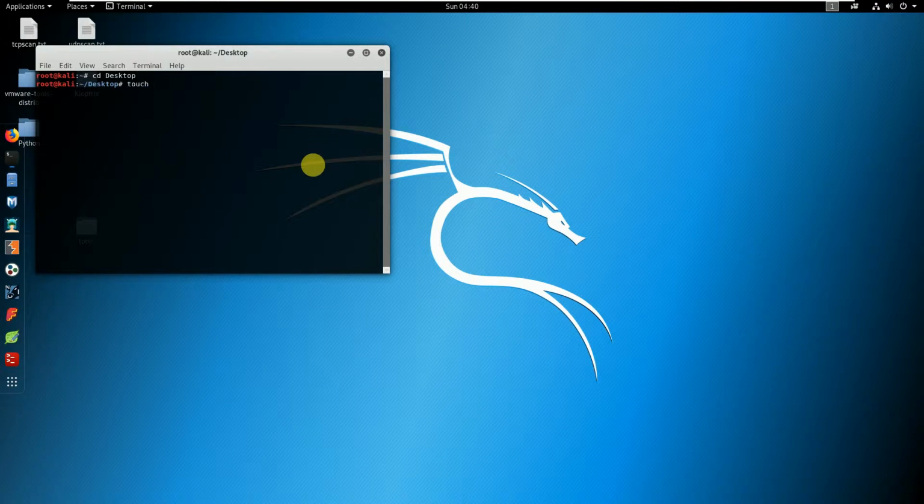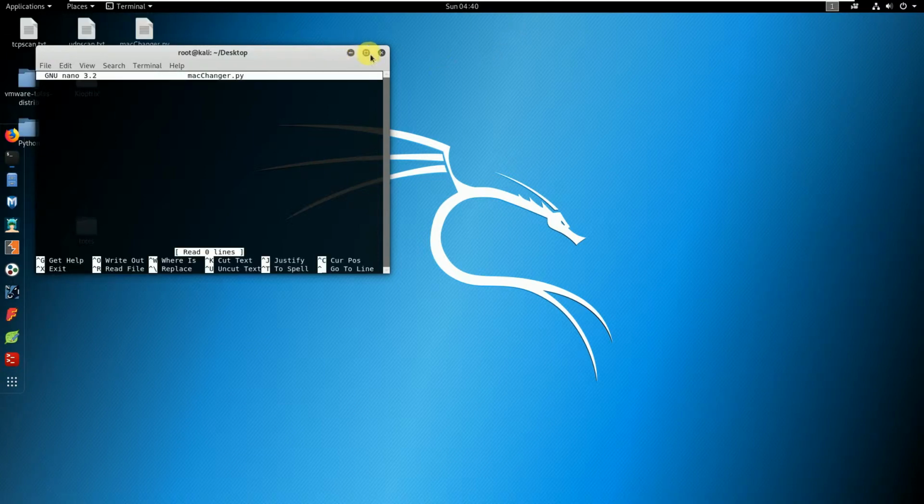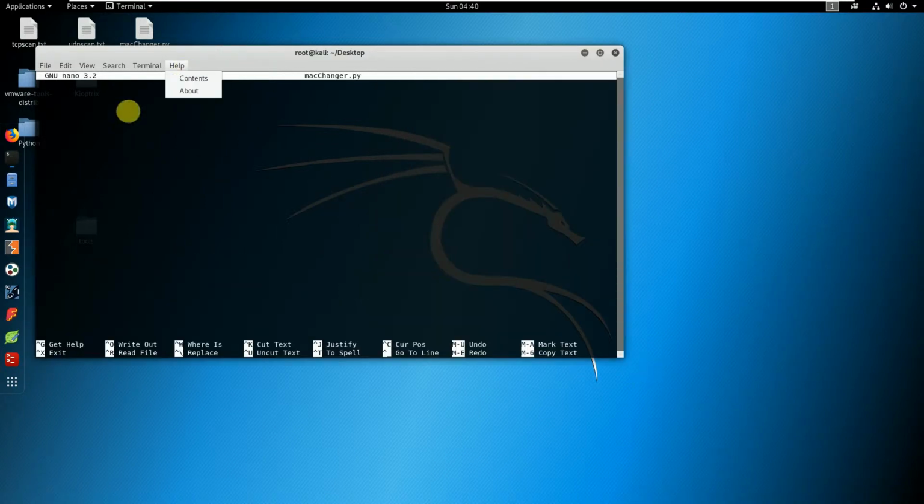First of all, we will create a blank file. I'm using the nano editor, but you can use any editor you want. I will name the file mac_changer.py, and here I have created this. I will open this file here. As you can see, I have this file here.